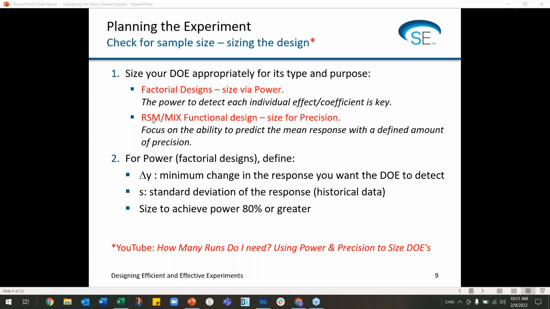If you're doing a response surface or a mixture design, then you use something called precision. This focuses on the ability to predict the mean response, or the average response, with a certain amount of precision, a plus or minus delta.